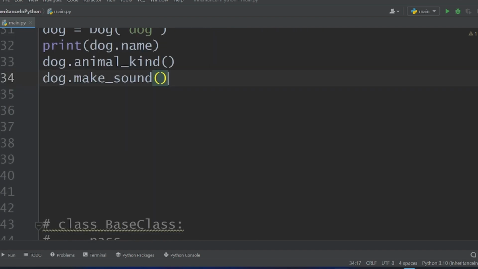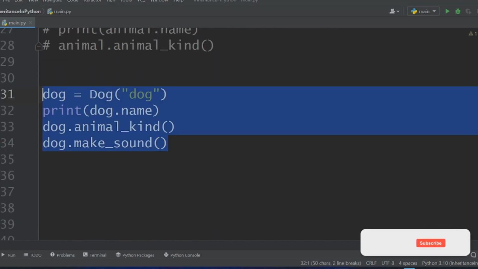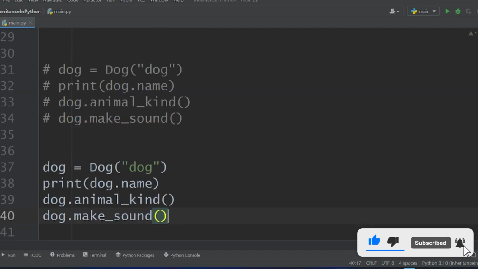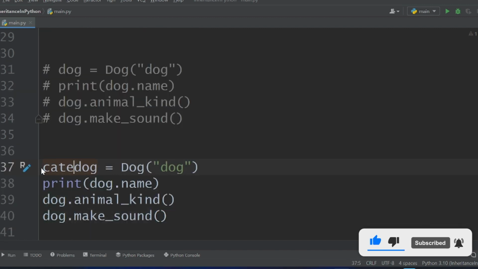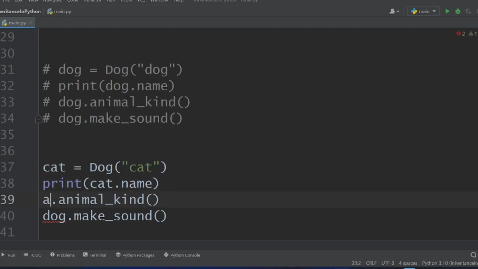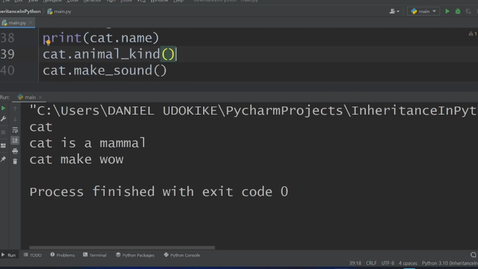You can do the same thing with cat. Let me comment this out, copy, come down here, and paste. You can turn this to cat, cat, cat, and cat. When you run this, you still get exactly the same behavior.